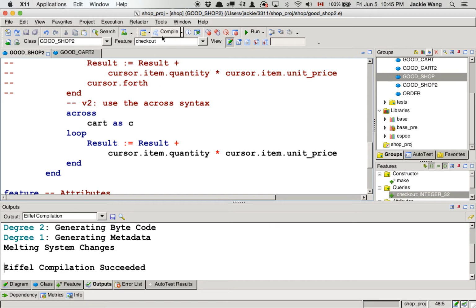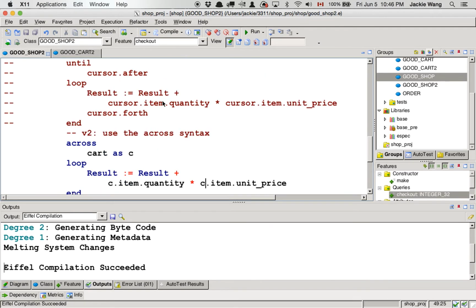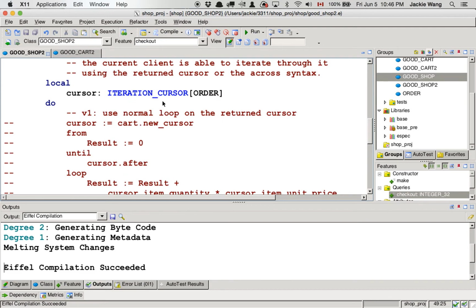Okay, so this would also work after I change the name of the cursor. Of course, it will be C rather than cursor. So this will be version 2 of the implementation for the checkout feature in the clients. Okay, so both versions will work. So it's really up to you. So you should know both versions.